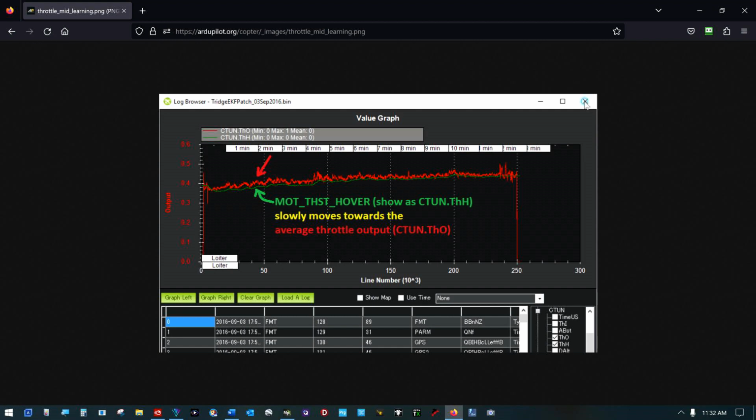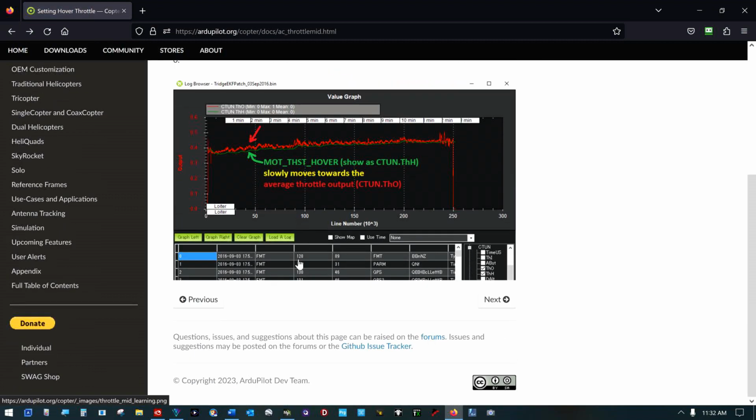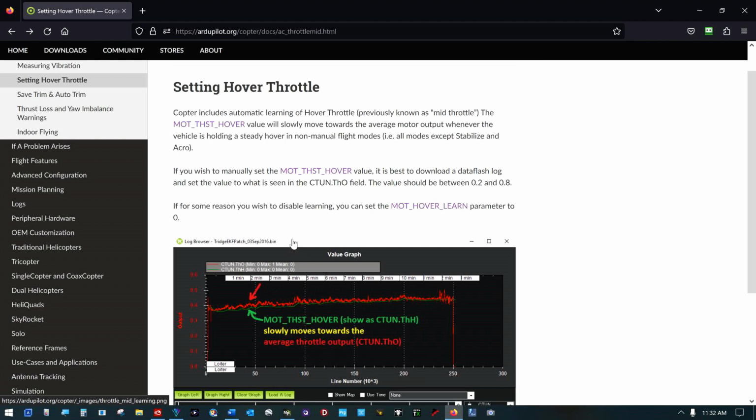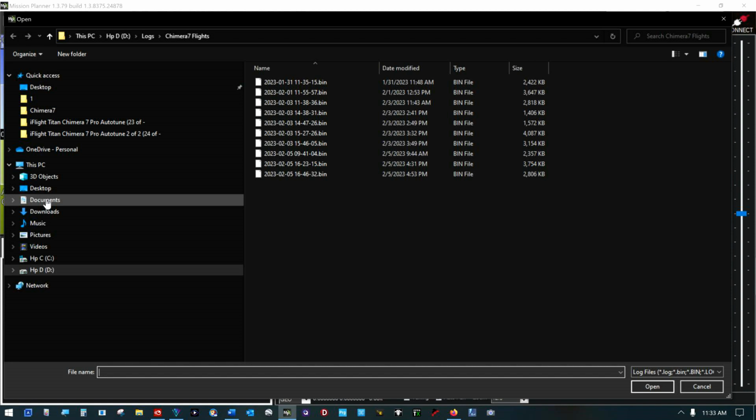So they're not even. So see, mine reading 0.0 to C-tune thrust 0. And we might be looking at the wrong flight, of course.